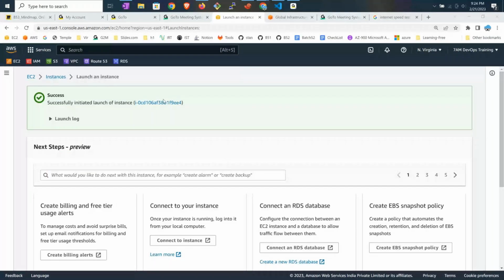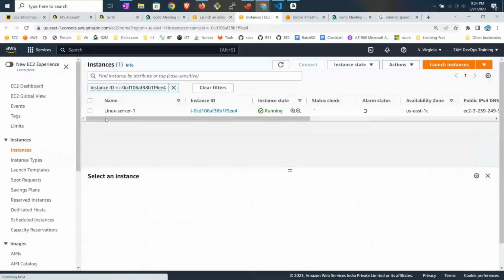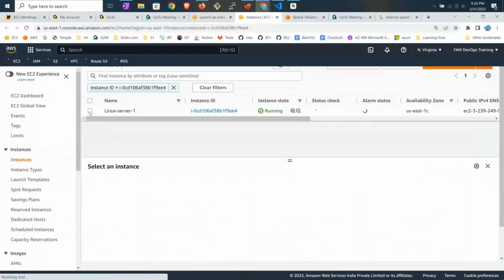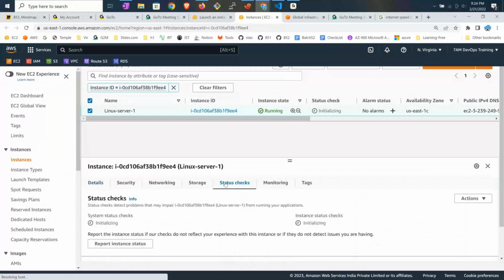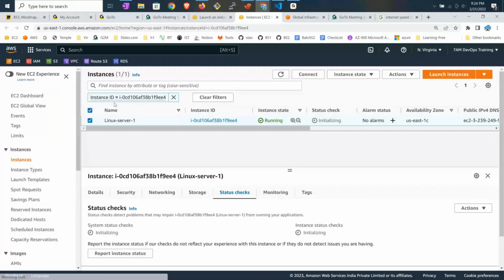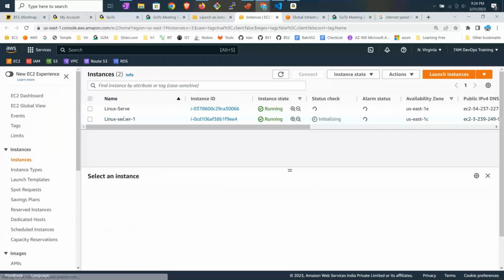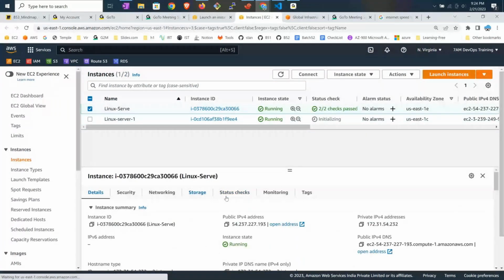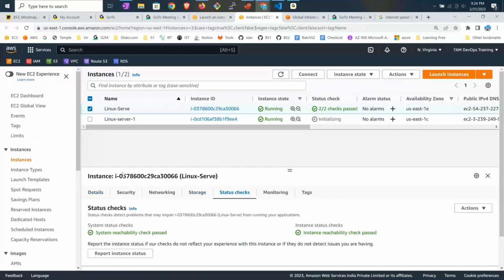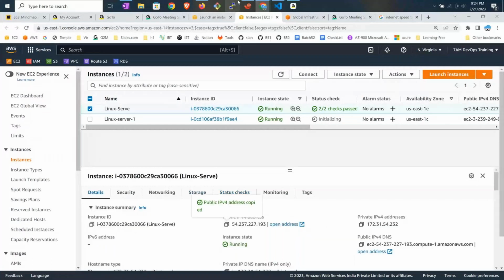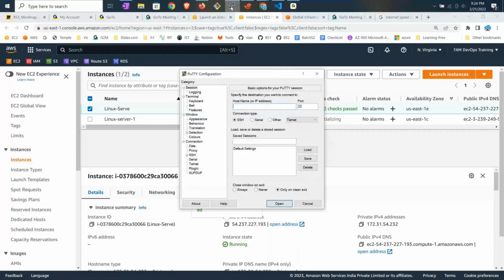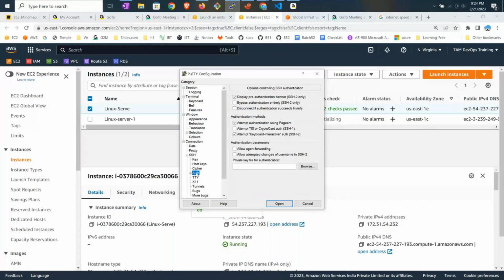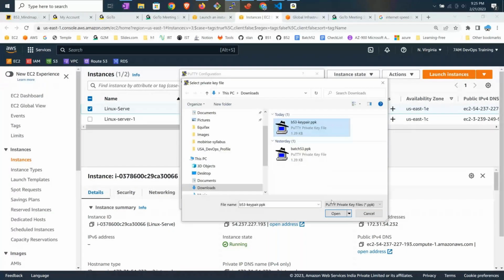So click that. By this time, the other server would also be up. So let's try to see this. Status checks, still initializing. How about the status of the other server? Status checks, wonderful. Both of them have passed. Now copy the IP address of it. Open your Putty. Now mention this. Putty we don't use anymore, it's a very old one. We'll use something else. Browse and browse the P53 key and open it.